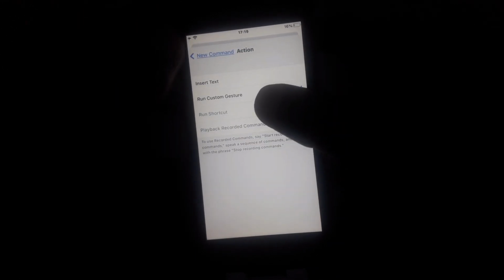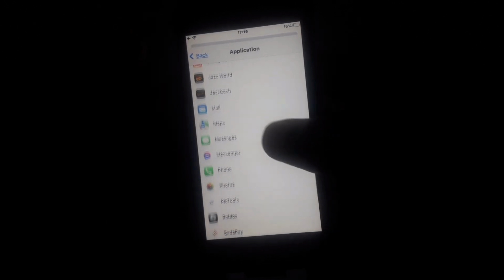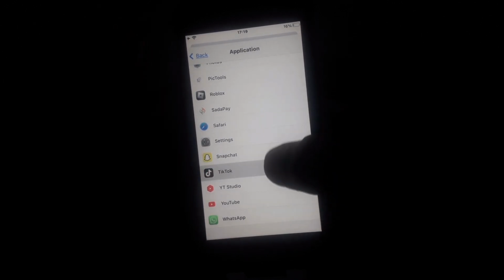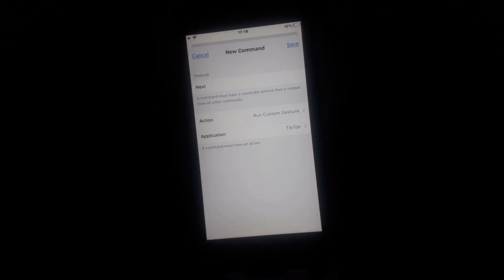After that we have to go back and we have to select the application, because we want to use that voice command on TikTok. So we have to select that. After doing all the things here, you have to simply save.